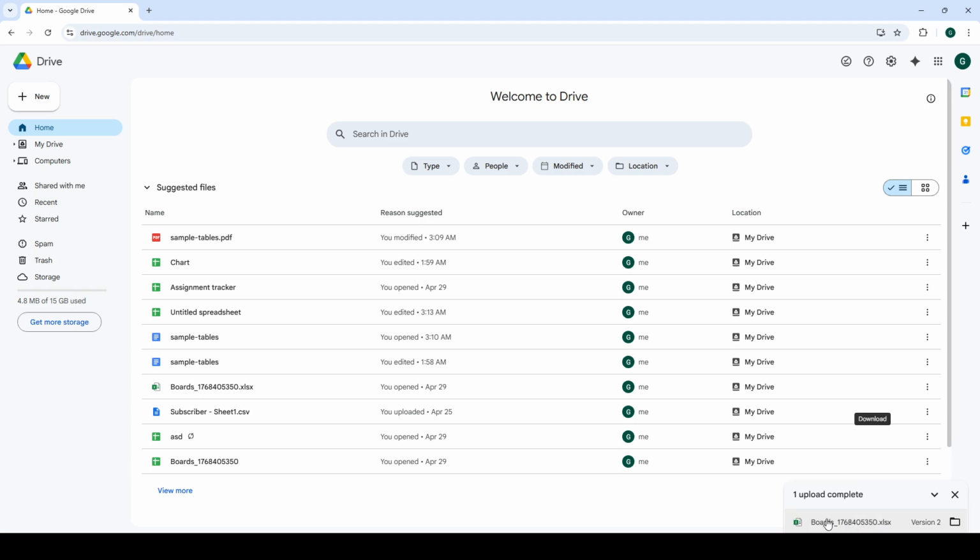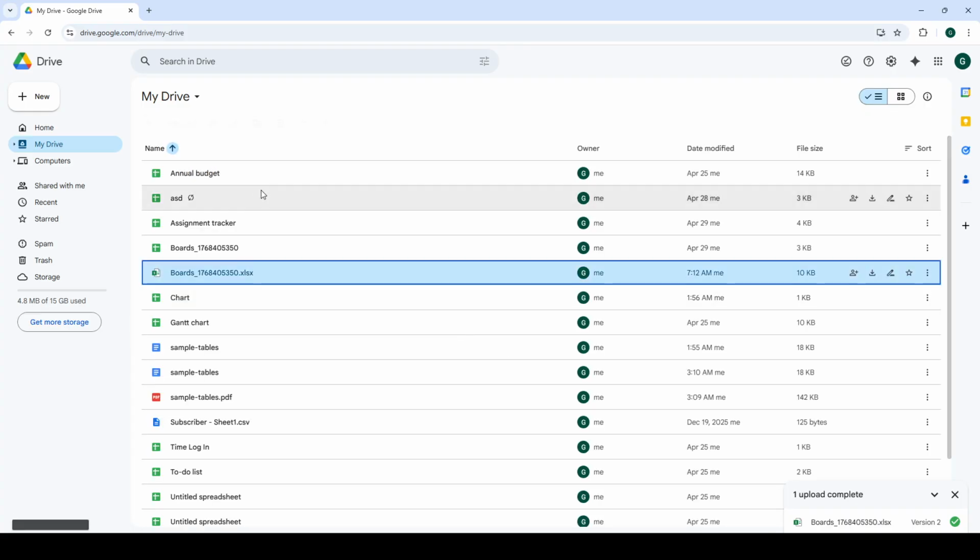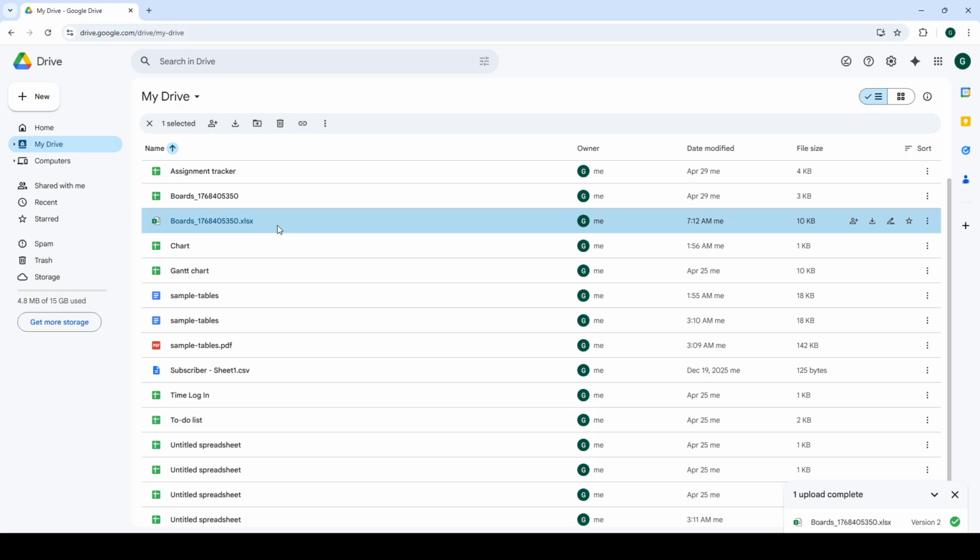Watch for an Upload Complete notification that appears in the bottom right corner of the Google Drive window. This confirmation is important because it lets you know the file is fully uploaded and ready to open. Now find the uploaded file in your Drive list. Double-click the name of the file.